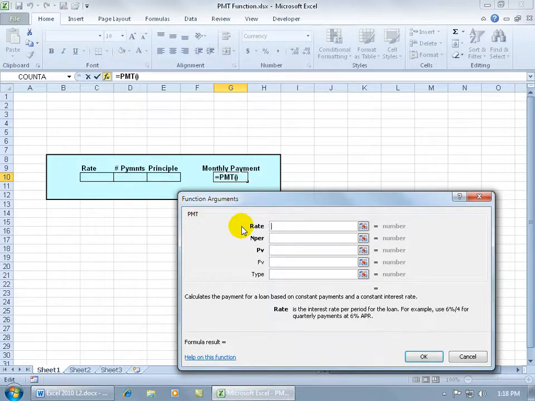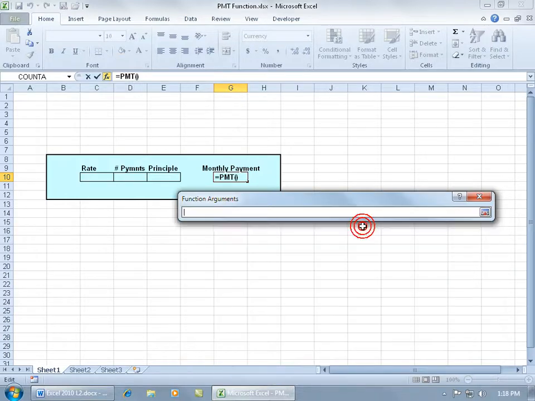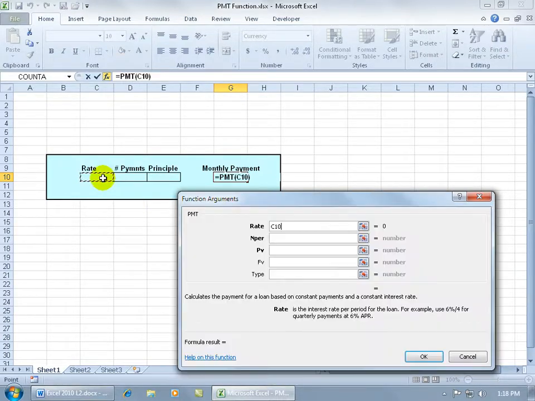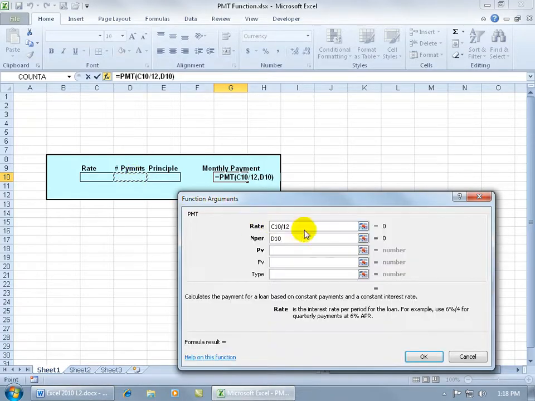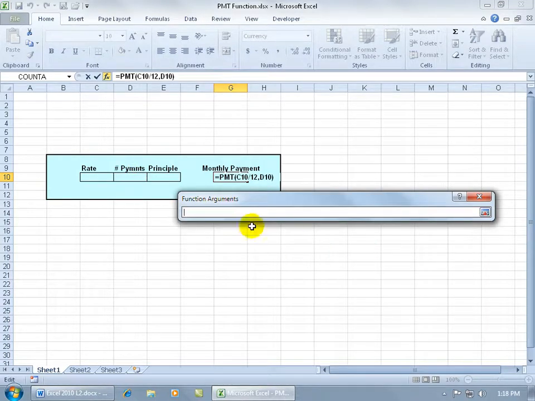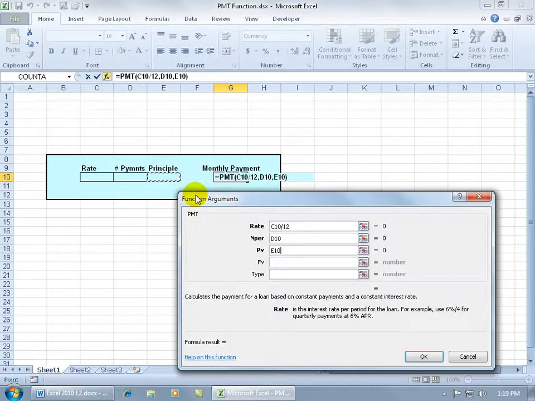So I'm going to go ahead and click the collapsible dialog box button for rate and say this is the cell, hit enter. Now remember, whatever I type in there for the interest rate is going to be annual, so I need to divide that cell by 12, or the number that's entered therein. Let me go ahead and click the collapsible for NPER. Number of payments is that cell, hit enter. Collapsible for principal value, it's the principal cell, hit enter, and I'm done.